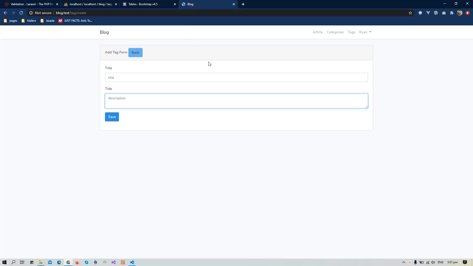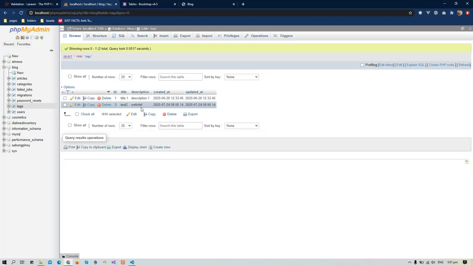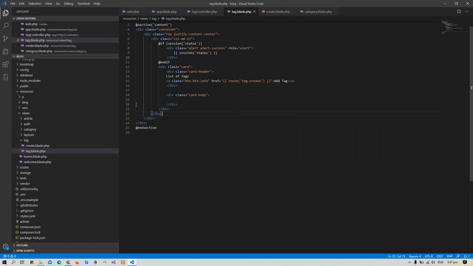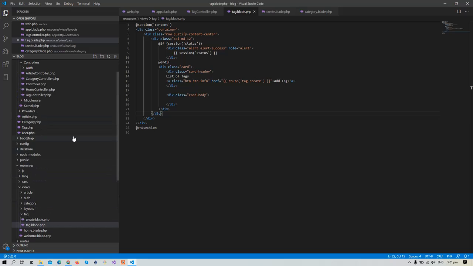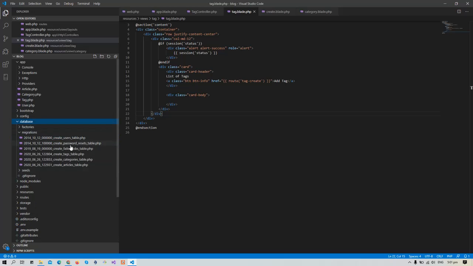Like I said in the previous video, what we are going to do next is to complete our CRUD functionality of the tag. So let's start. In order for me to get this data, of course we need a model to connect to this database table. We already did the migration, the migration files that we ran in the previous session of this video. The migration is here, so we've already done that.